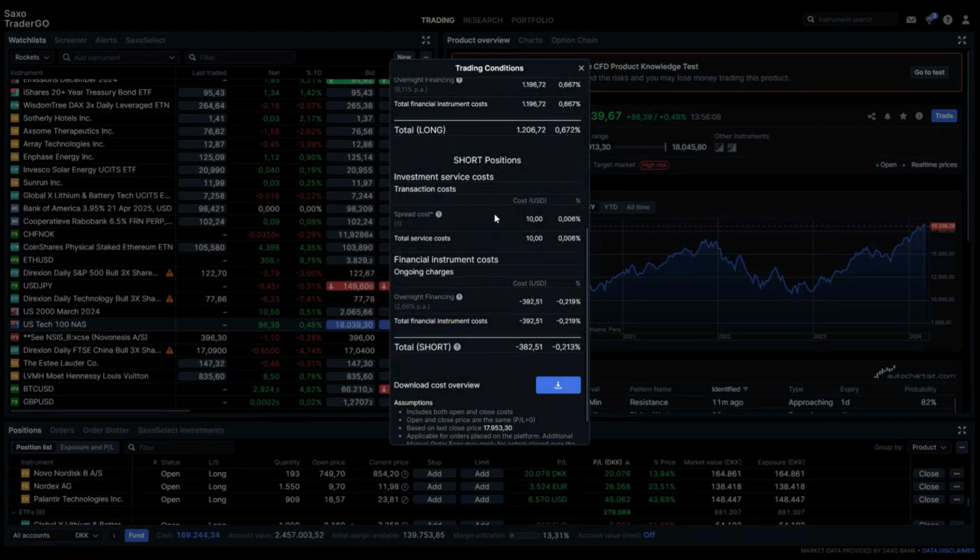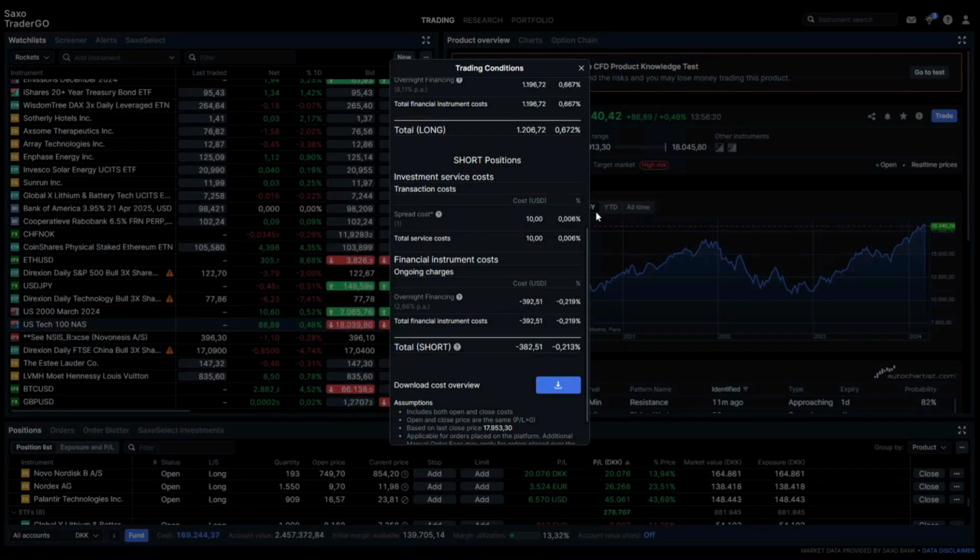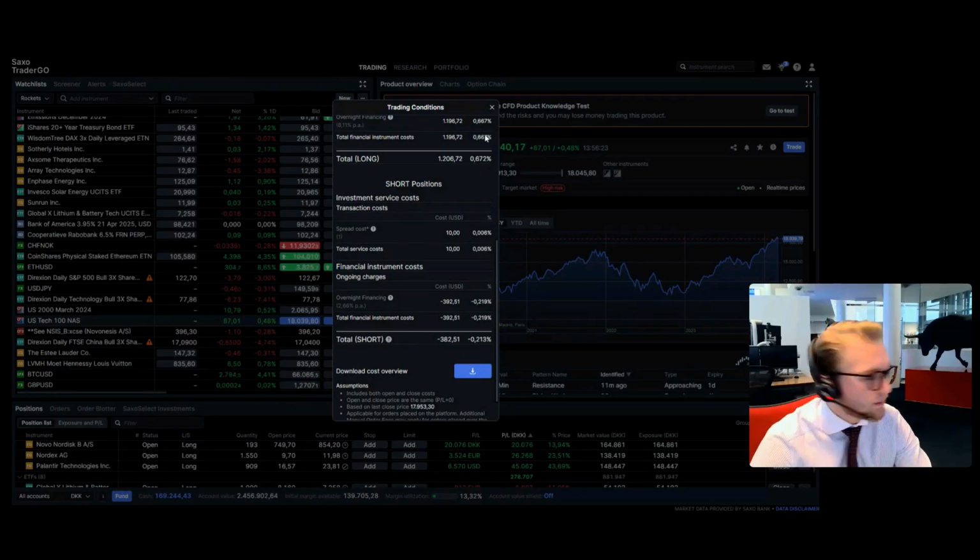And also, if you want to go short, you can actually see that you get money due to the difference between the American rate and the European one. So it's a very good place to check before you actually open a trade, whether it's a margin trade or just a regular one.